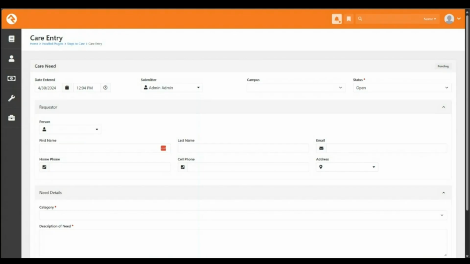So from there, I'll go over the fields really quick. Date entered: by default, it is right now. It's entered as the calendar date and time, but you can enable this for future needs as well. So say if you knew somebody that was going to have a knee surgery or some kind of surgery coming up, you can schedule it for future needs as well.